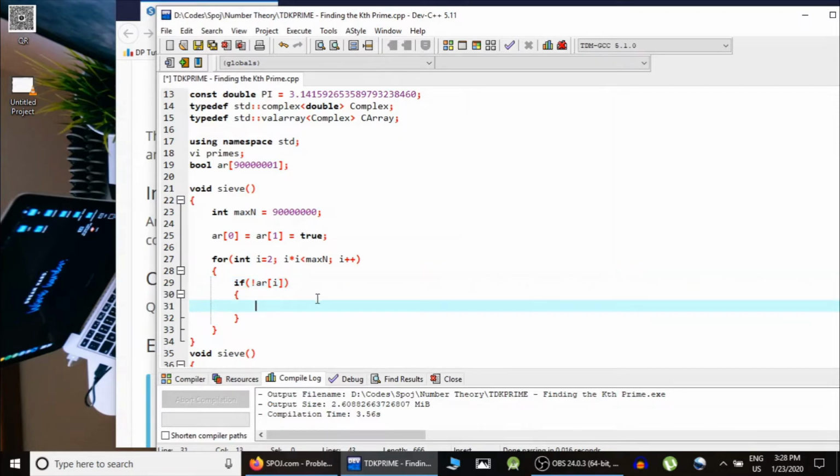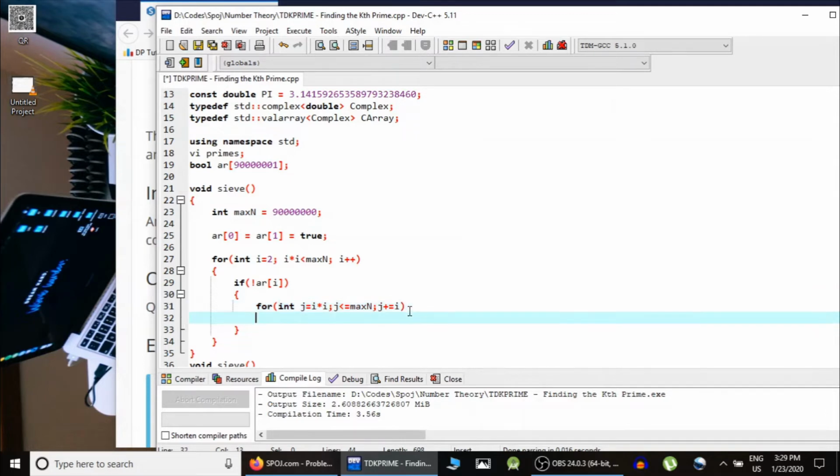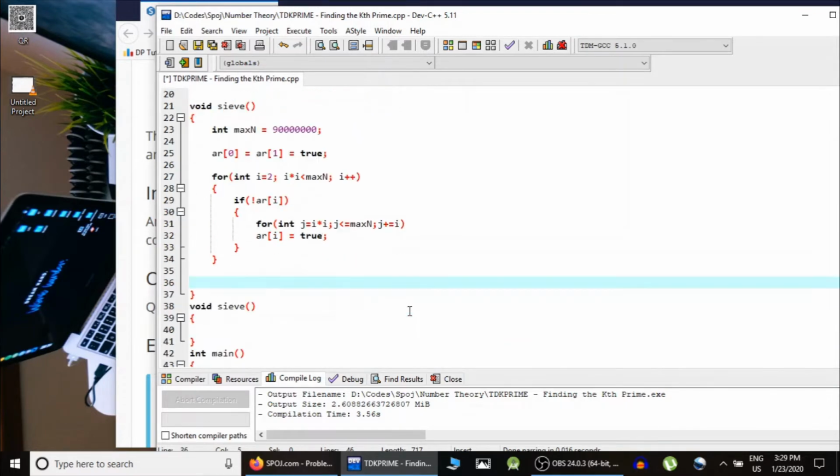So this if condition would be executed. If the ith element is false, then we would mark all the multiples of this as composite. Composite means true. So you see, true means composite and false means prime number.